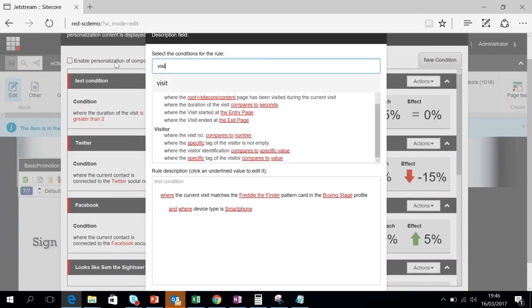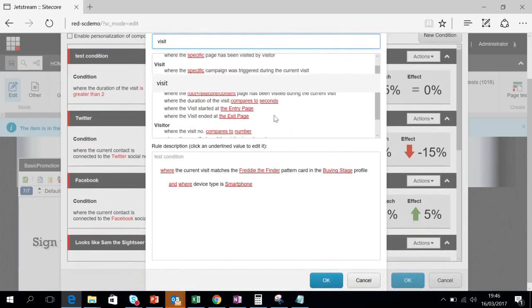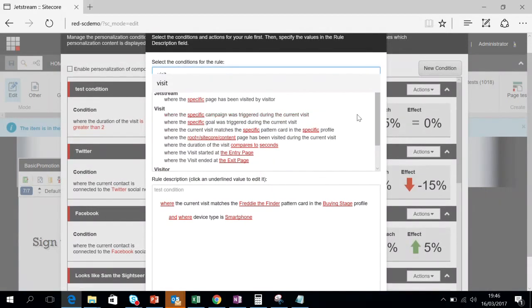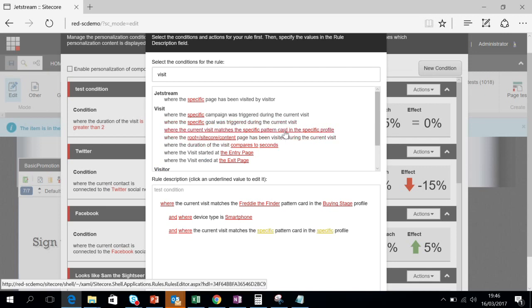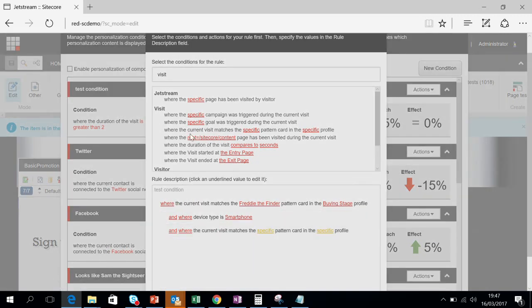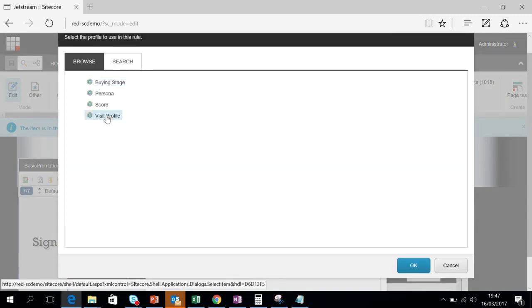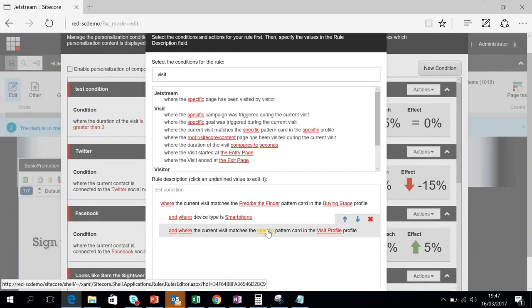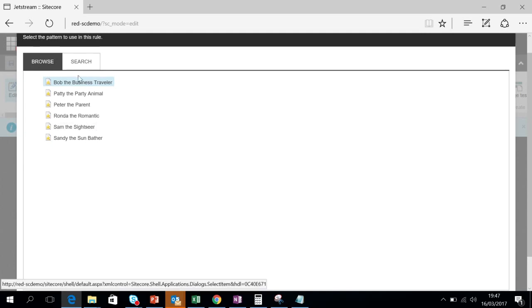I want to visit, and it's broken. There we go. And let's add another one of those, and we're doing and, so they all need to be met for that rule to happen. So we go to specific profile, and we're going to go into the visit profile. Remember I mentioned Bob the business traveller, and he's coming back on his business trip. Here we go, Bob the business traveller.